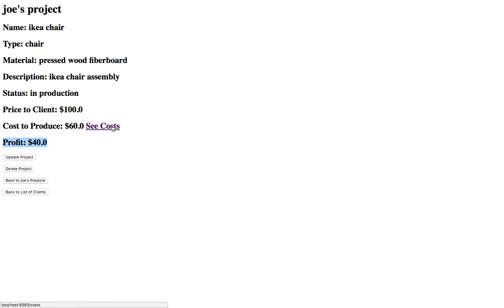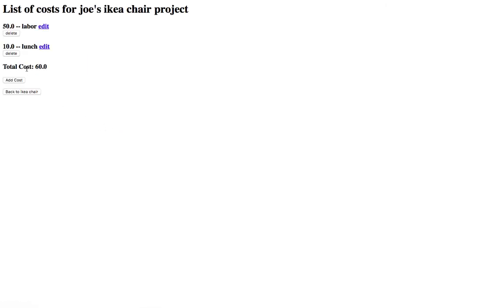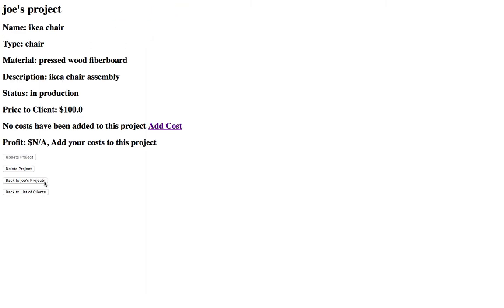So let's kind of take everything apart. Let's delete things one by one, make sure that still works. Yep. Yep, no cost has been added to this project. Okay, so let's go back to the chair. And let's see, we don't really want to do this project, so let's delete it. Let's see what that does. Okay, so no projects now.